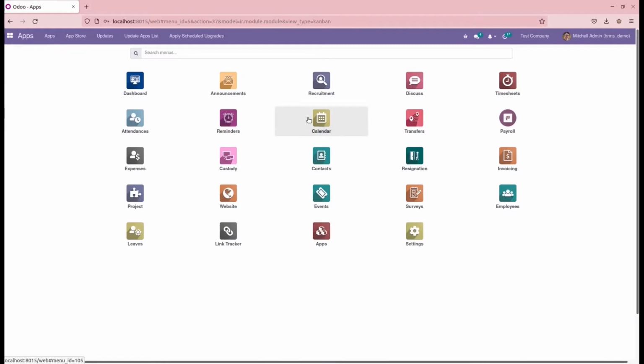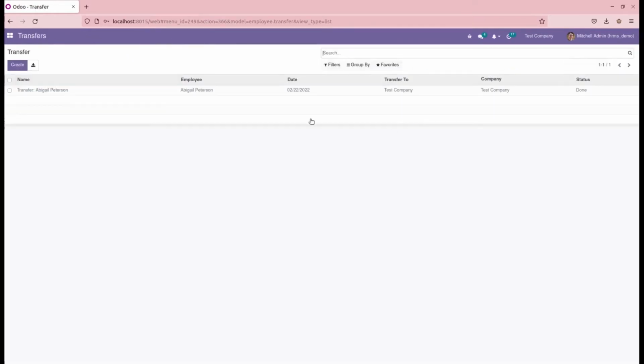It will be shown in a separate menu as Transfers. So, let's look through that feature. When we go to this transfer module, we can see a tree view which shows the employee's name, the date, the company it is being transferred to, the current company, and then its status. And make sure that multi-company is enabled. That means we need to transfer the employees from one company to another company.